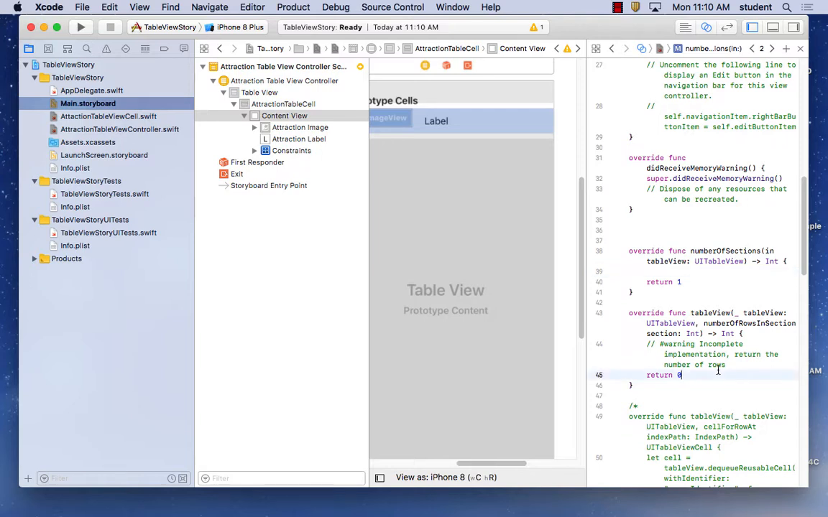So down here, where we are at override table view sections, this one down here, let's remove this, I believe. Is this that?